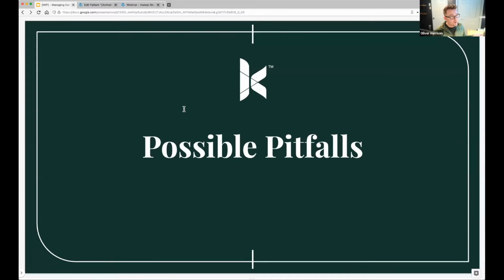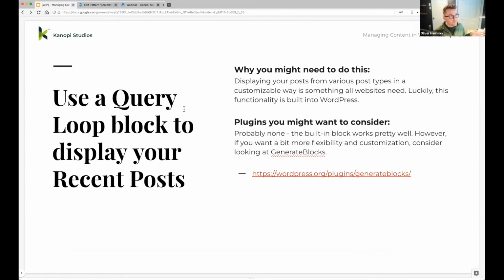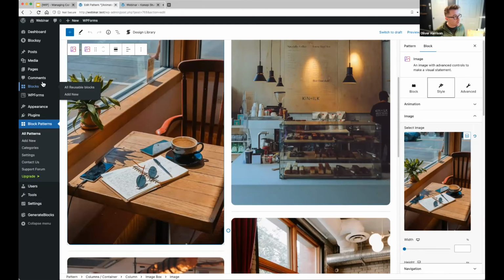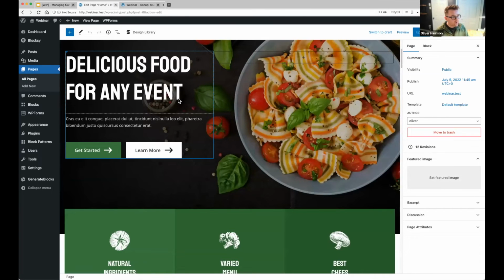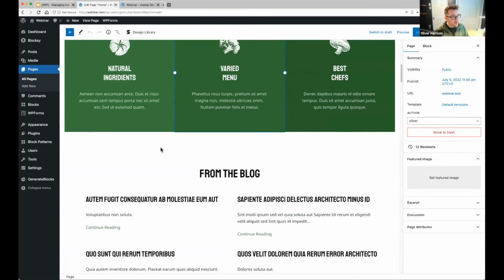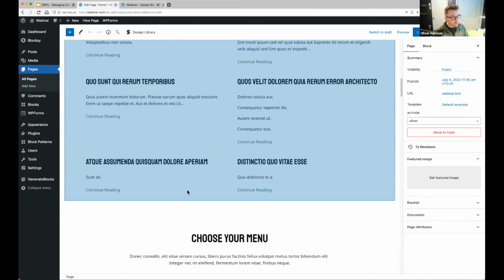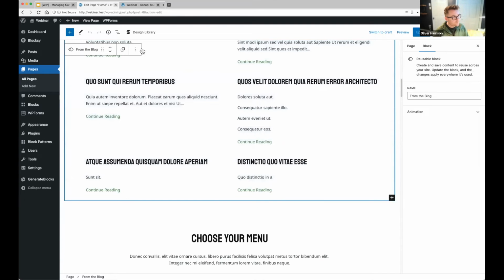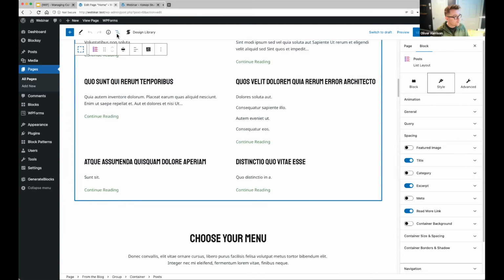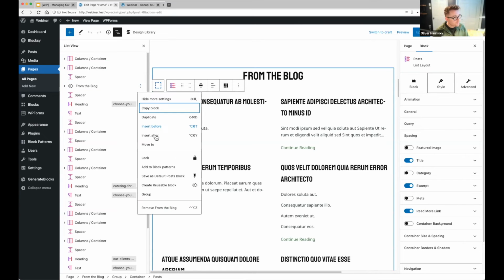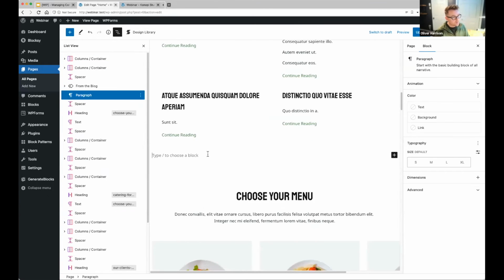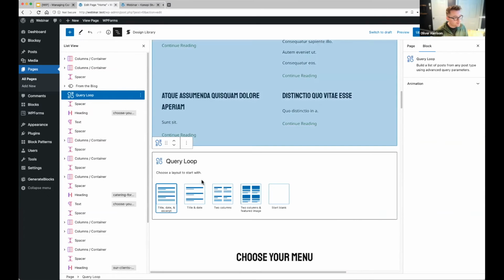Okay, so we've touched on everything but the query block. So I'm going to very quickly show you how to do a query block. On my homepage, you can see that I've inserted one here, and I'm going to insert another one for you. Insert after this. I'm going to type / and query, and I'm going to choose query loop.